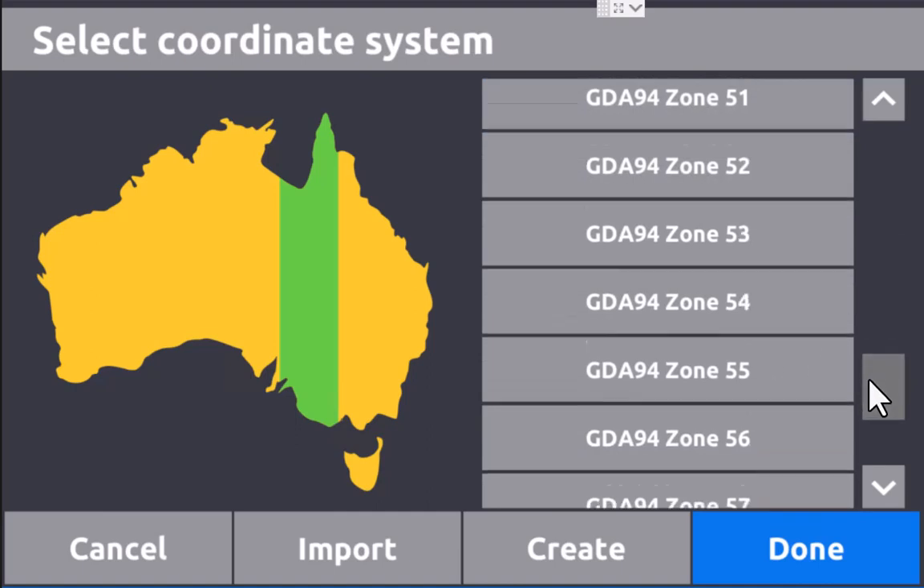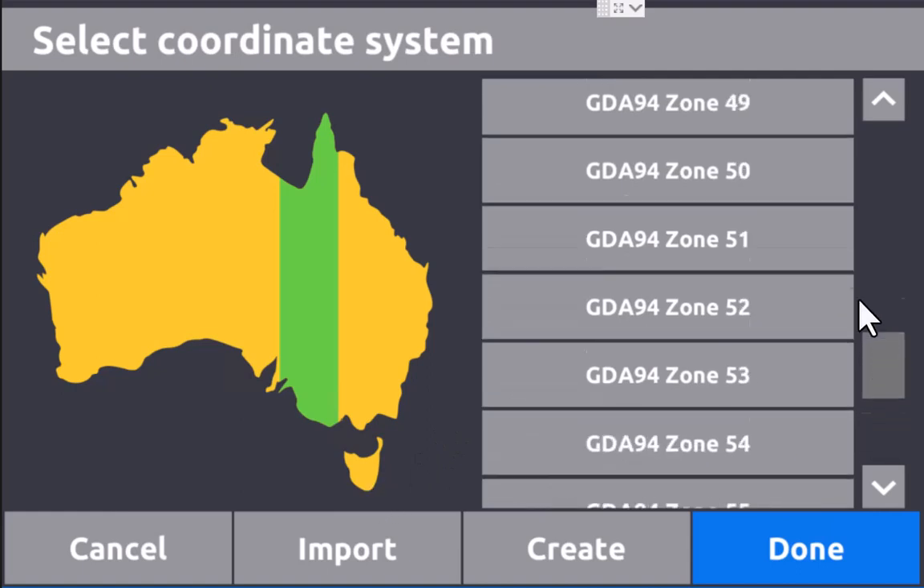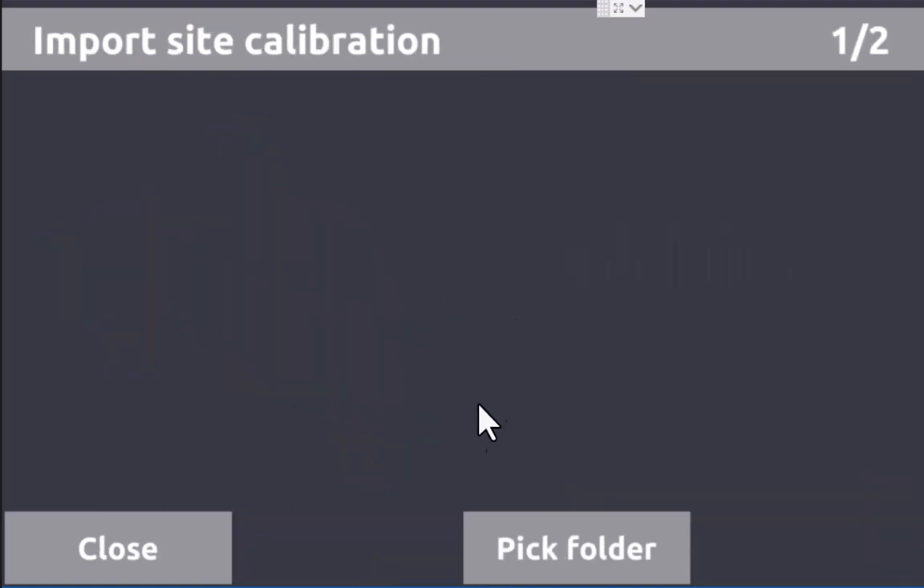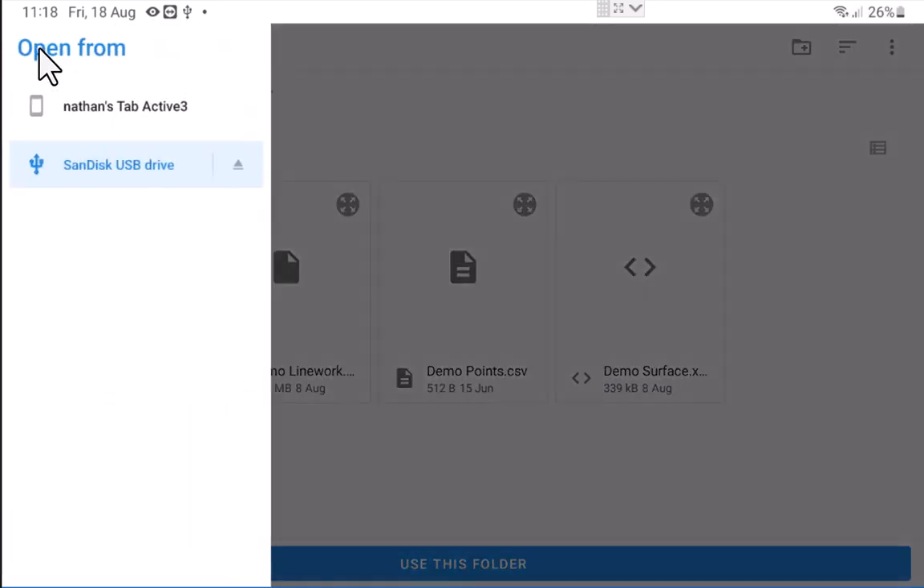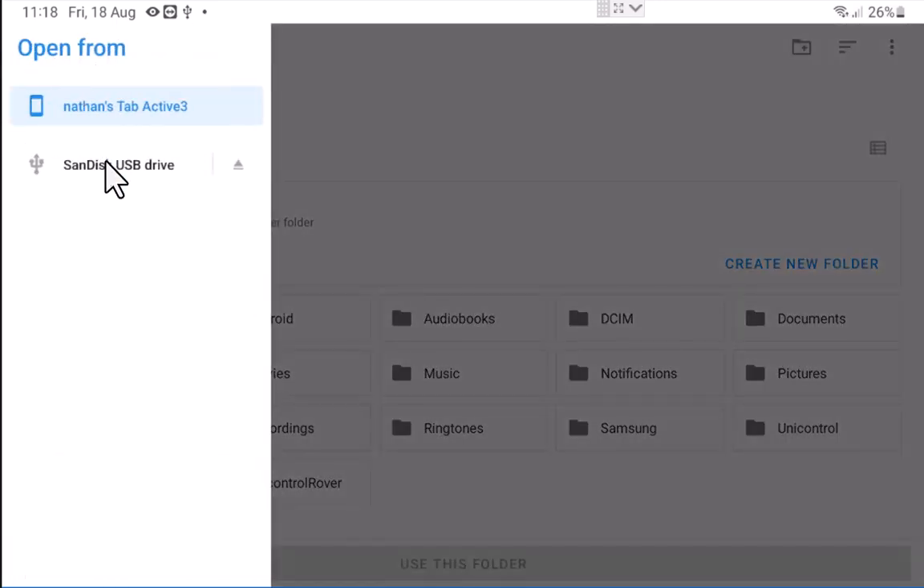However, if there is a site cal that's been done, you just want to import that site cal so it shows up in this list. So you press import. I've already got my USB plugged into my tablet. So jump in there. It's going to take us straight to my USB. So let's say you had an email set up, you could access your emails through your tablet and then save the files somewhere in the file structure. But for now, I'll just run you through how to do a USB import.